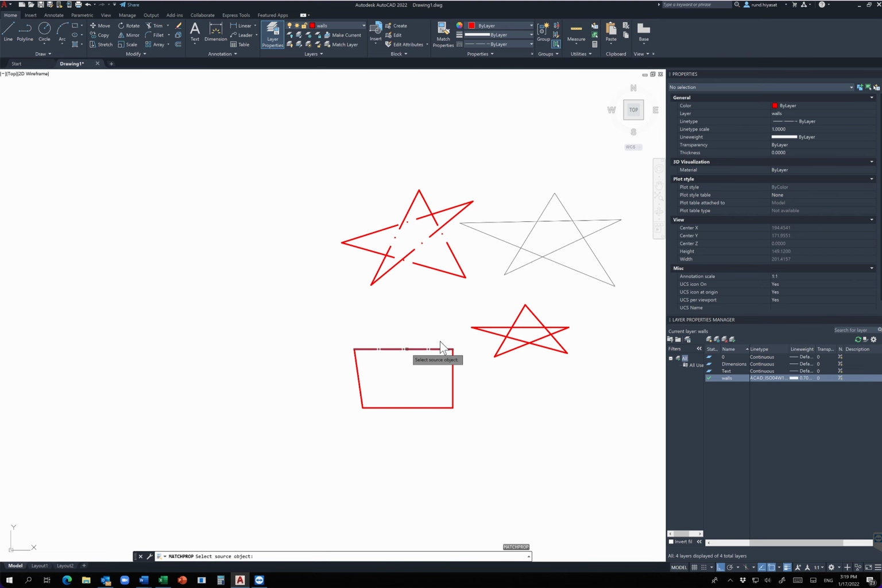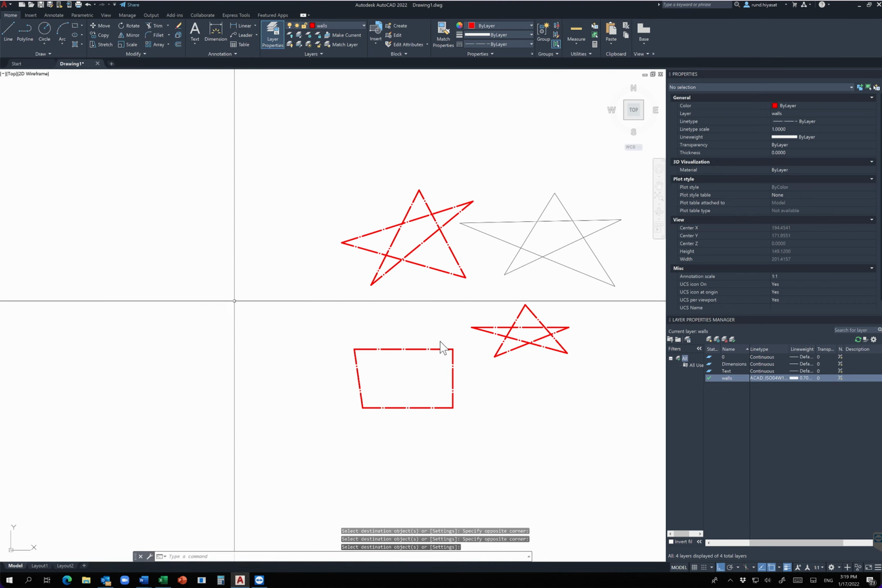It says select the source object, so I want to copy the properties of this line, so I'm going to select this line. This is the source, and I want to copy the properties to this line. So notice how now each of these lines is following the properties that I added to that original line. Once I'm done, I'm just going to right click and I'm going to exit the command.